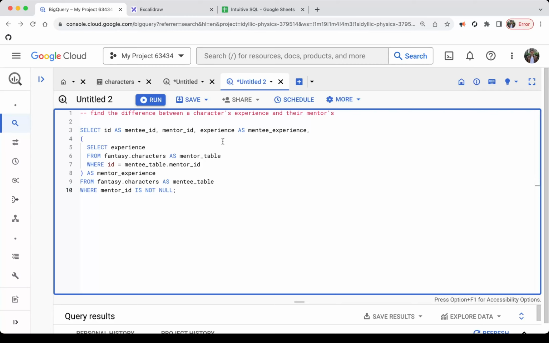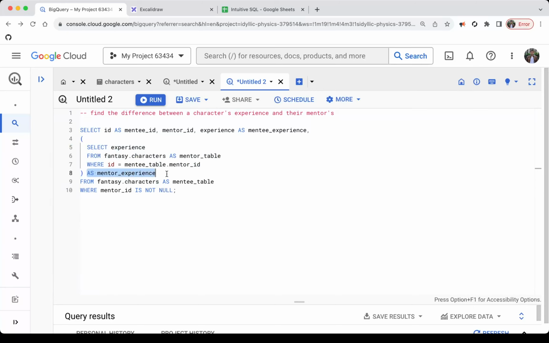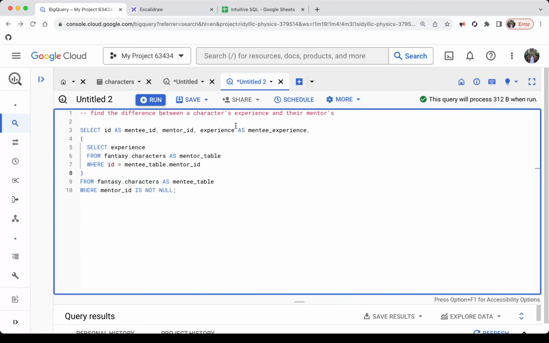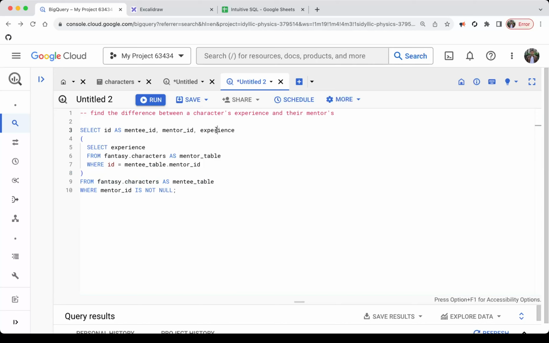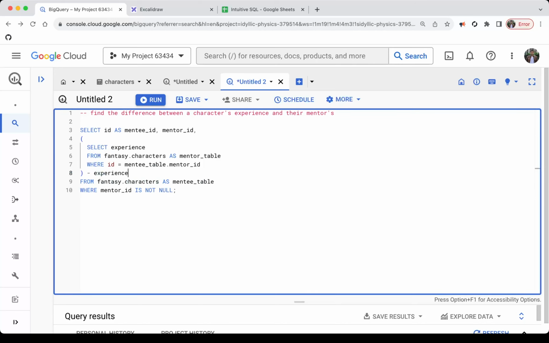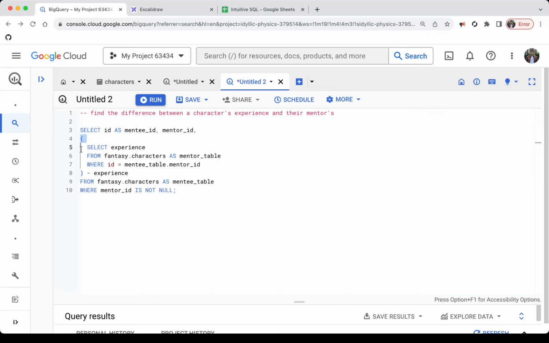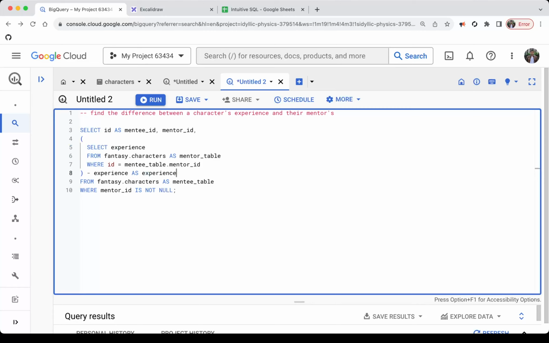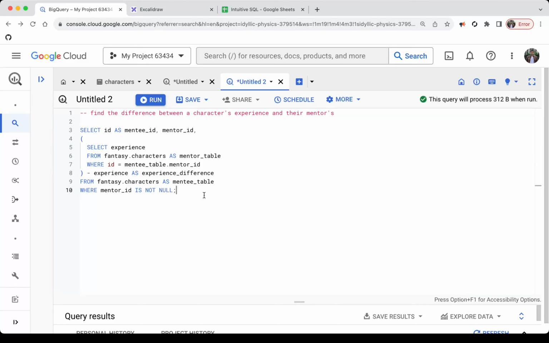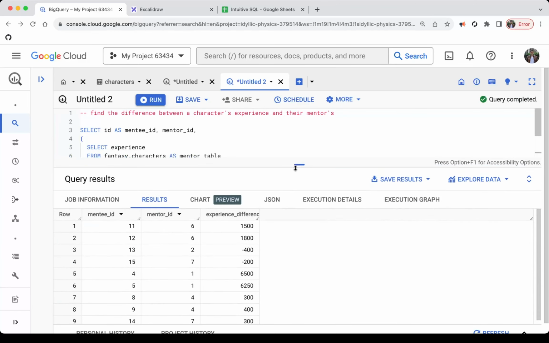And the way to do it is with a column calculation, just like the ones we've seen before. So given that this column represents the mentor experience, I can remove the alias over here and over here as well. And I can subtract the experience from this. And a column minus a column gives me another column, which I can then alias as experience difference. And if I run this, I will see the value that we originally computed manually, which is the difference between the mentor and the mentee's experience.